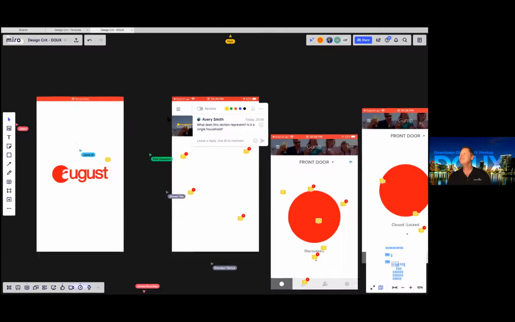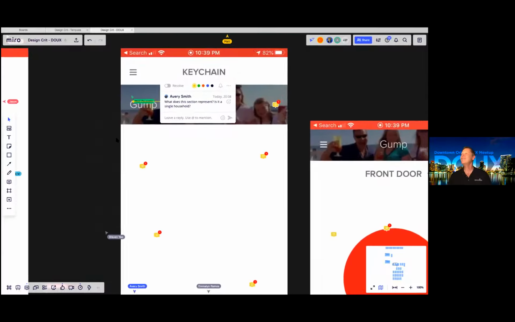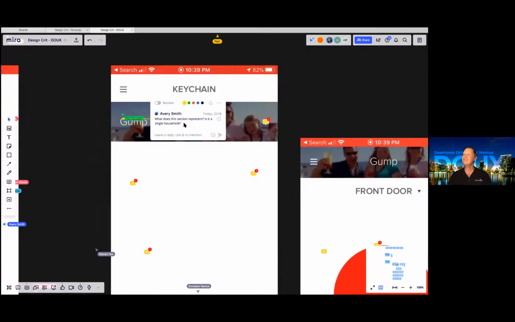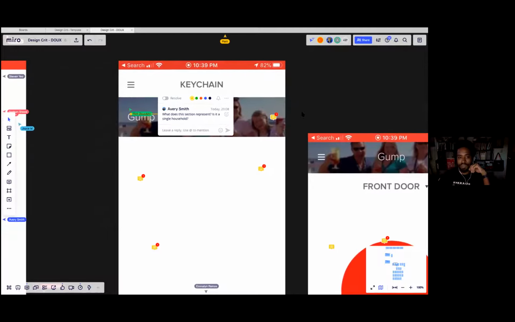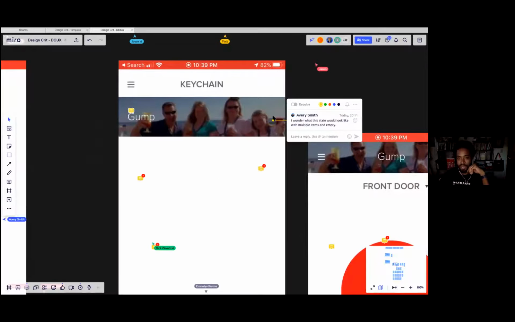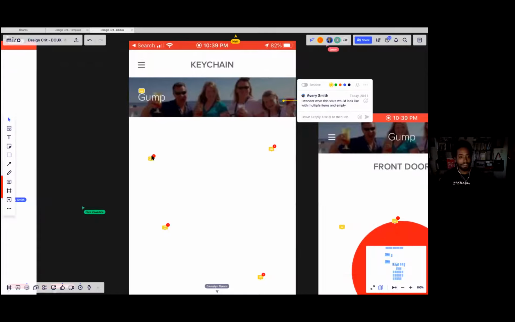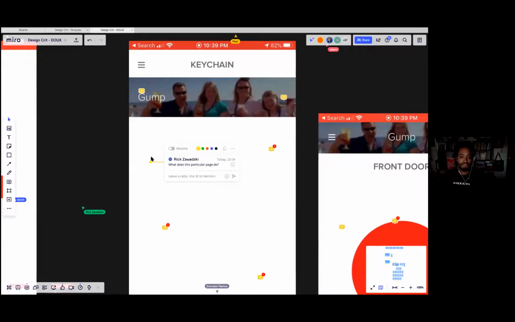All right. Oh, sorry about that. So I was asking at this stage in the app what this screen, what the section exactly represents. Is it a single household? Does it represent a household? And that next one was sort of a follow-up to that. I wonder what the state would look like with multiple items and also what an empty state would look like. Nice. Awesome. Rick.